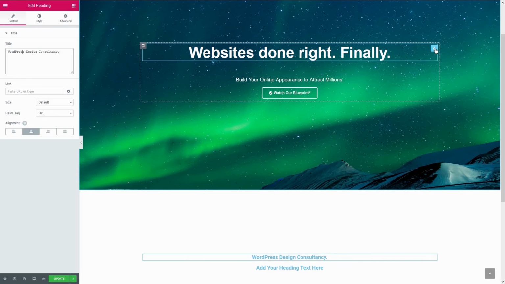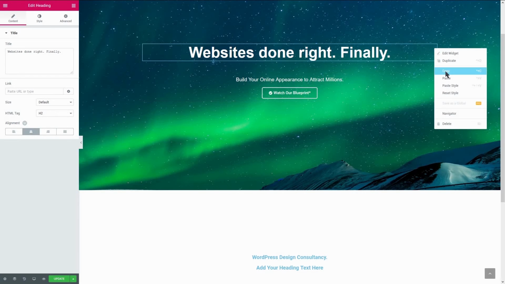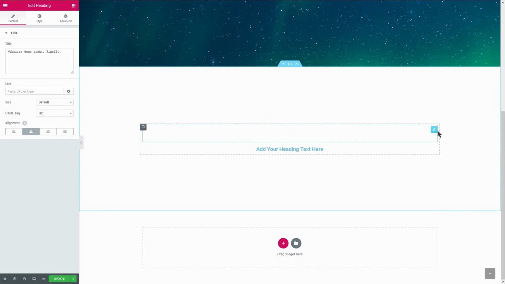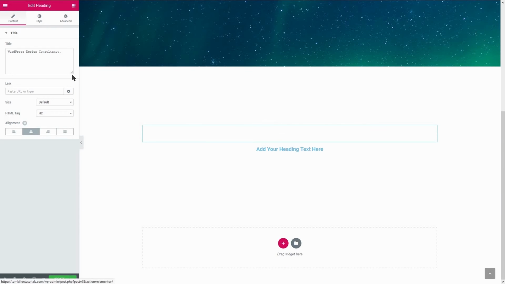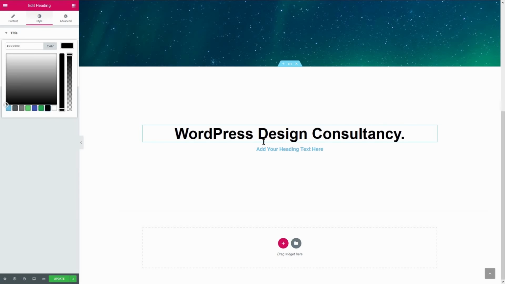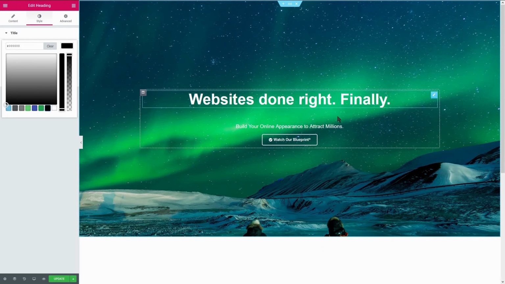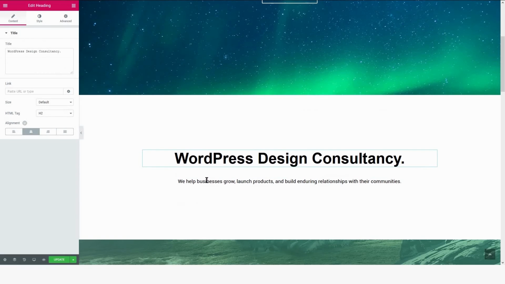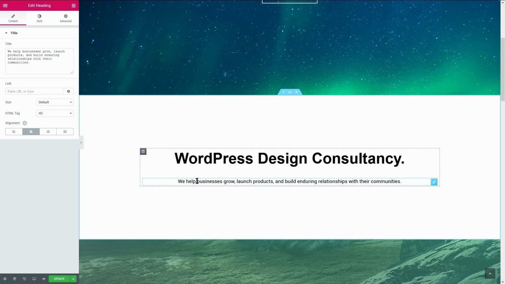Now a cool little trick is you can actually click on the little pencil here and right click and click copy, and you can go right click on this pencil and go paste style, and that will copy all the formatting and effects and the color that you did in this case on that. But because this is a white text on a white background, we don't want that, so we'll just go and change the text to black, and there you go. It saved us the hassle and the time of having to go in and reformat everything. And this is why Elementor is great, because it really speeds up the workflow once you've got the hang of it. So underneath that, we help grow, launch products, and build enduring relationships with their communities.